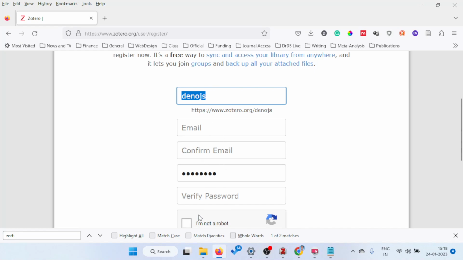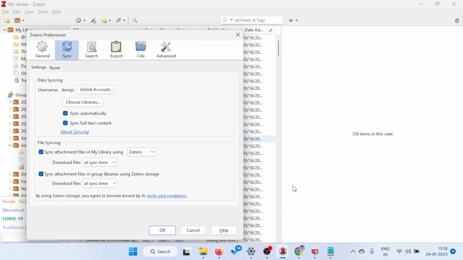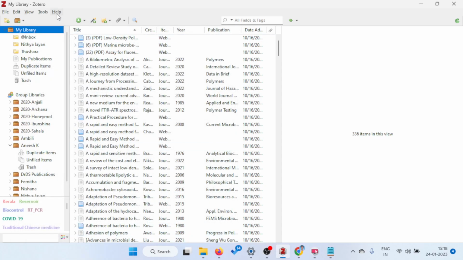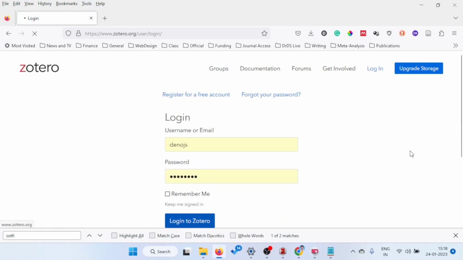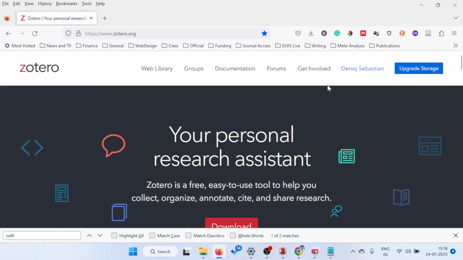So using these account credentials, you can go to the sync tab, and by using that account credentials, you can log in into the database. Once it is done, your database will be connected to the online account of the Zotero. Then I can show you that. Since I have already created the account, I can log into the Zotero. So this is my Zotero account. This is my web library.